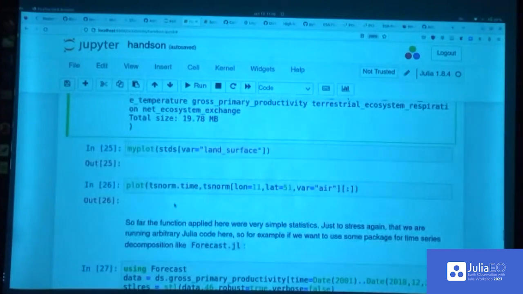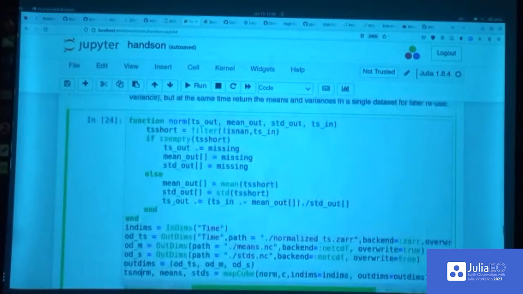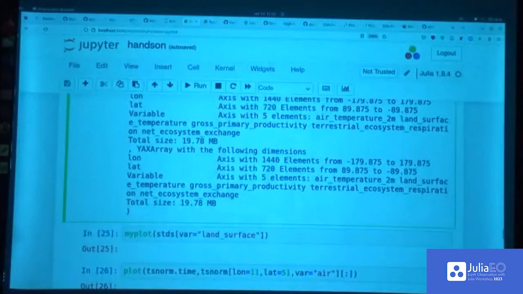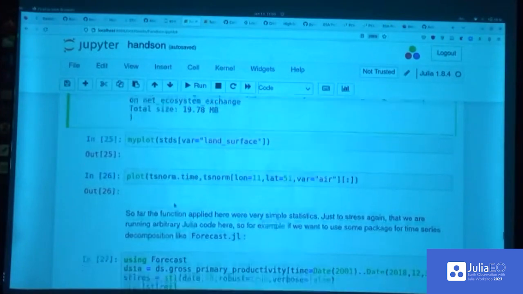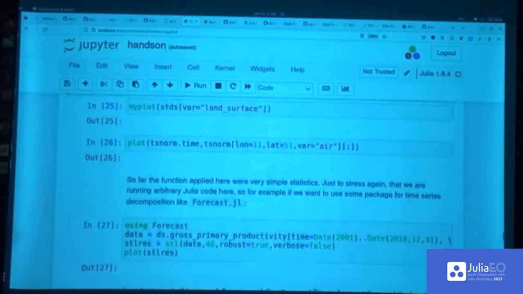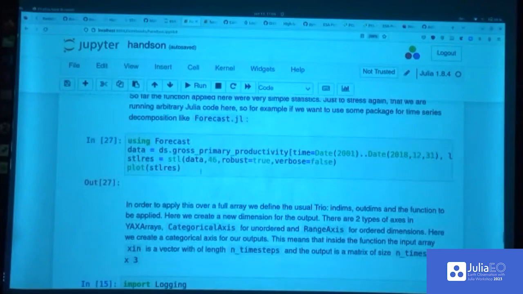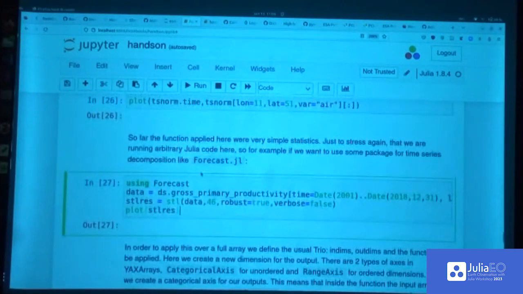I'm not going to run this now because somehow my setup is really shaky. I don't know why. So far this was all just some statistics, but you can basically run every Julia function that is available on a YAXArray. You can specify some user-defined function, and then it's just going to apply this over all the input that you specified.